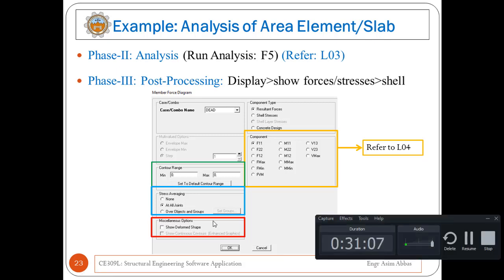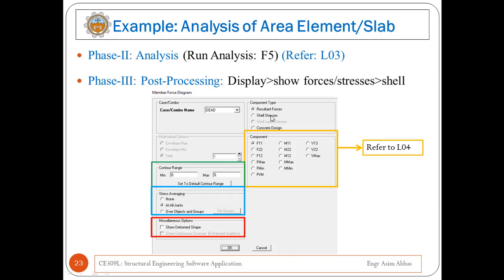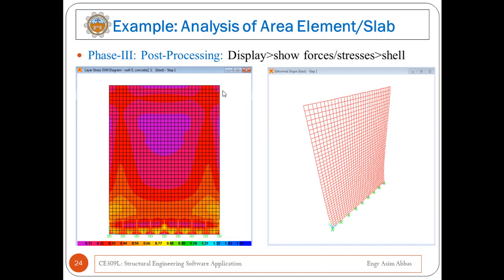Similarly, if you want to check the shell stress values, you check this component type and it will display different stress results. Similarly, if you want to see results in the shear layer stresses, you can also check those values as well. On the left side, the layer stress von Mises diagram is shown, where the different stresses are shown in the form of contours. Similarly, on the right side, a deformed shape is shown. This is all about analysis of the area element or slab.